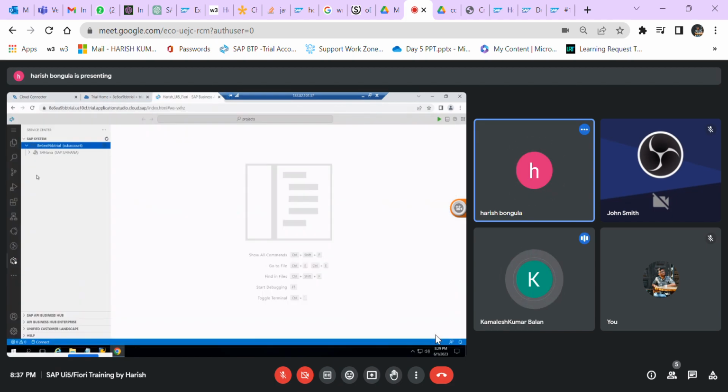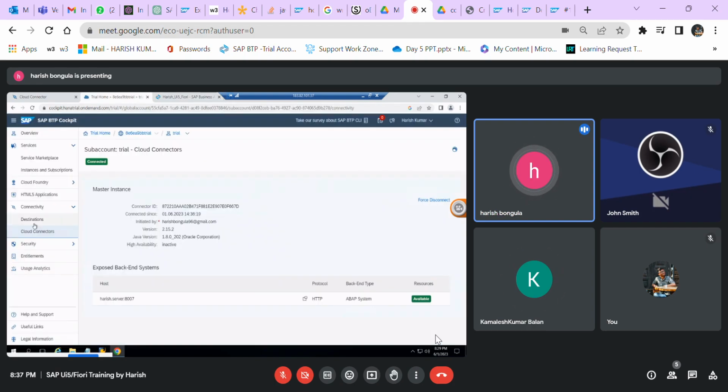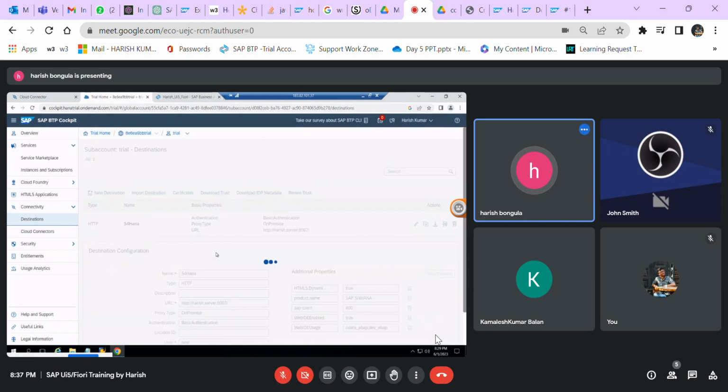Okay. So you gave the virtual host name here, right? Yeah, virtual, not the internal host. No, no. Okay. So what I'll do is delete the destination and try to create it again.